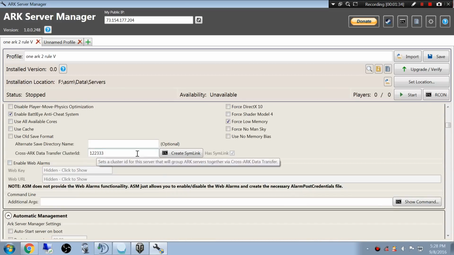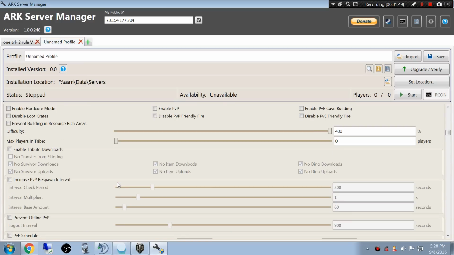And like I said, set the cluster ID on your one server. Then you'd hit save. And once that's all saved, hit create symlink. Then come over to your second server. Make sure the cluster ID is exactly the same.